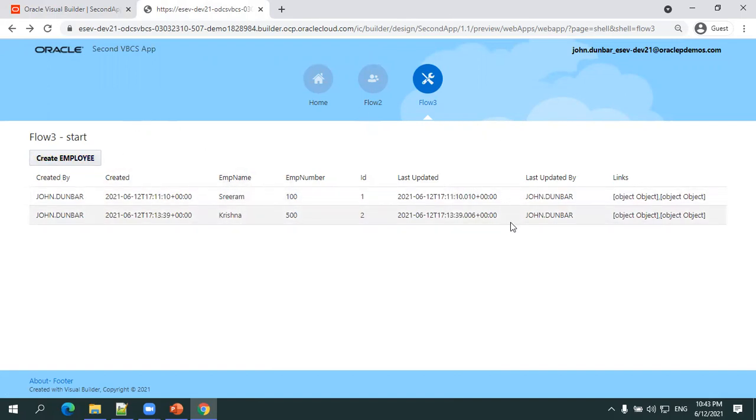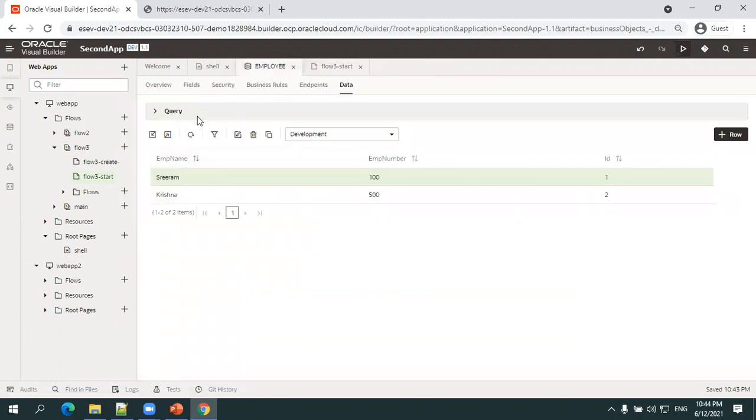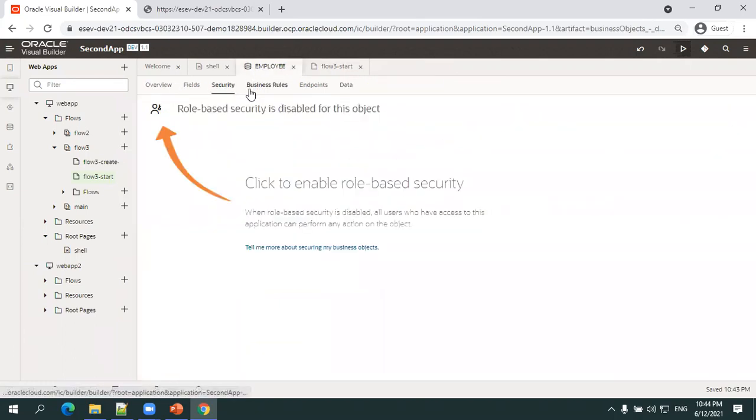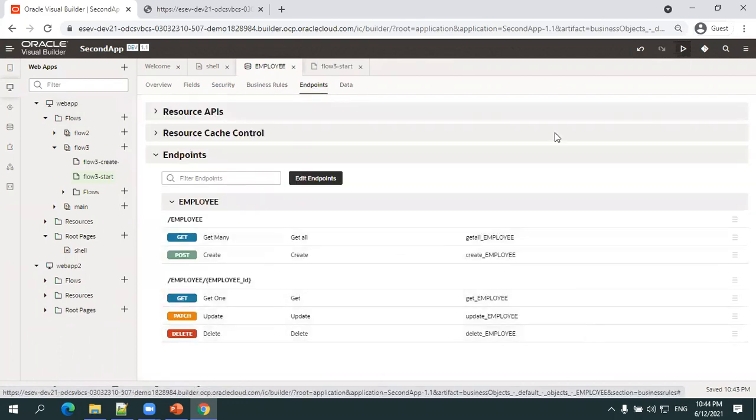It automatically provided a create page and search page, and if you want to work on edit and delete, all those things can be done automatically using this set of buttons. You can just select them, select the business object, and it will work. You can also check out your business object. It will have some default properties generated. Security we'll discuss later, but endpoints will be generated automatically whenever you create a business object. It will generate get, post, get, patch, and delete. Get is for getting the data, patch is for updating, and delete is for deleting the data.